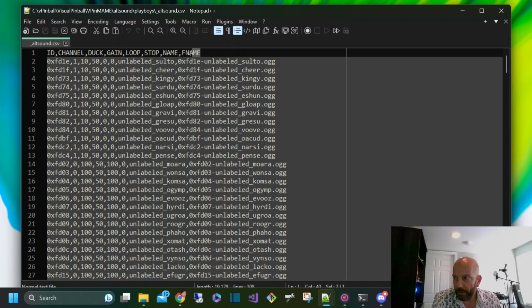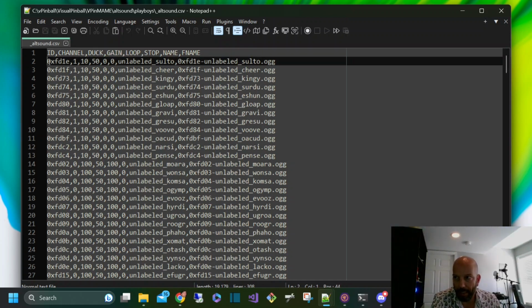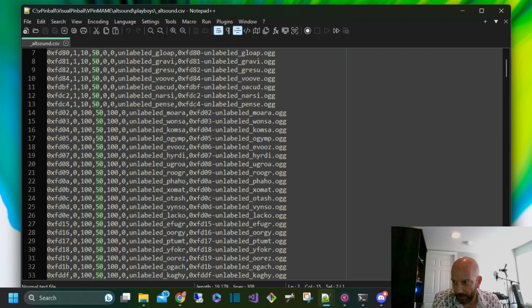At the top, you'll see the header, which contains the name that identifies what each column is for. We have the ID, channel, duck, and gain. Gain is the one that we care about, and that is the fourth column in this CSV. If you look at the file, you have ID, channel, duck, and gain. Notepad++ just goes and highlights them all.